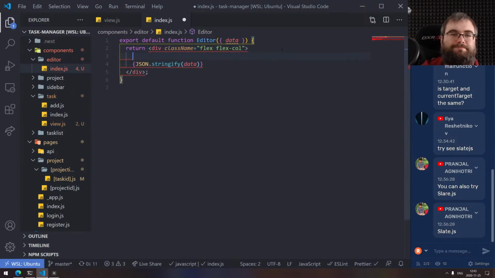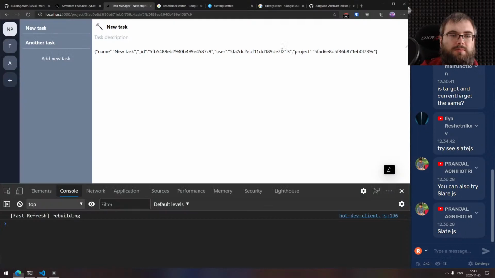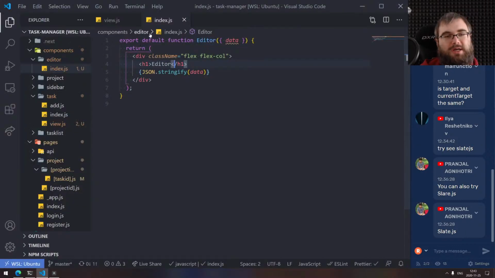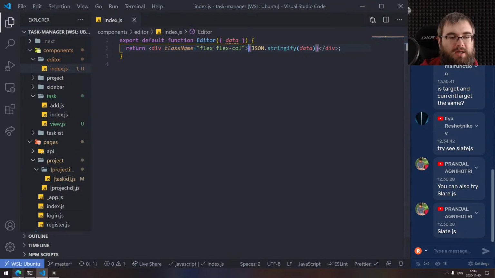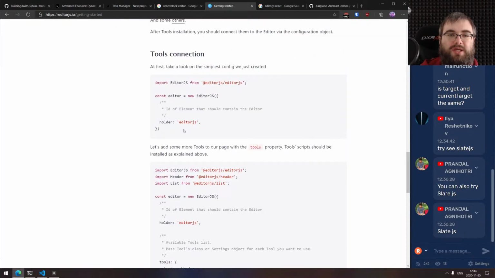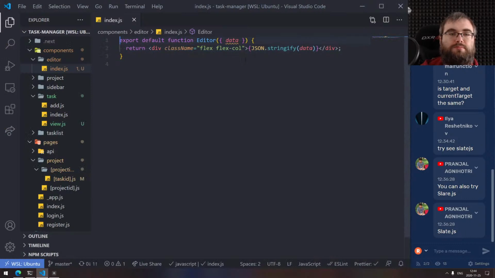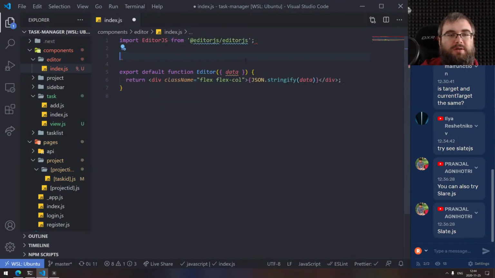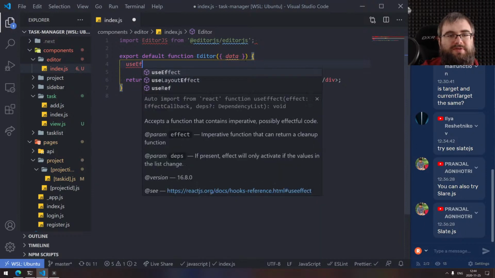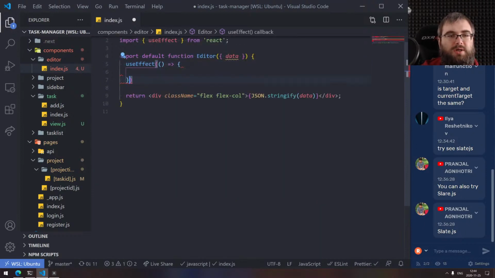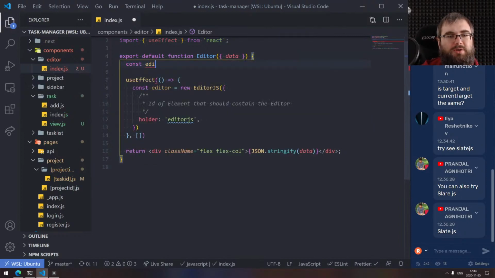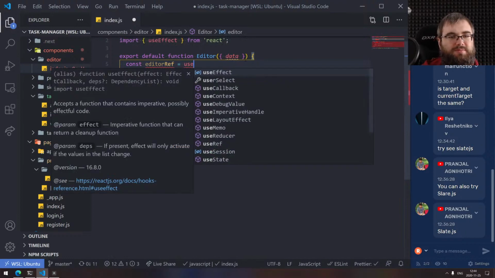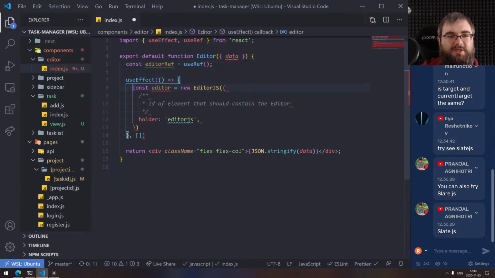Oh yeah, okay. It's because our data is empty, of course. Fair enough. Now we need to actually load the editor here. We import this, and then this has to be executed in useEffect, because we only want to run that whenever we are rendered. And we probably need to use the editor ref, simply because we might need to reference it.